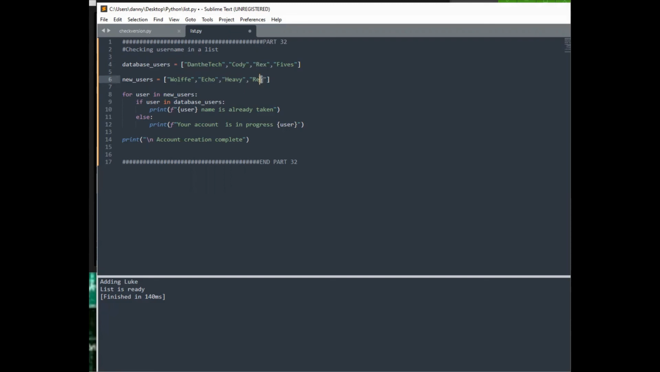Rex is requesting an account, but he already has an account. So therefore, it's already taken. He can't have an account because that account's already taken. Let's say someone's requesting an account with the name Rex. Well, that name's already taken. So what we're trying to do is stop duplicates, right? Else, it's going to print your account is in progress, and then down here, it's going to print account creation complete.